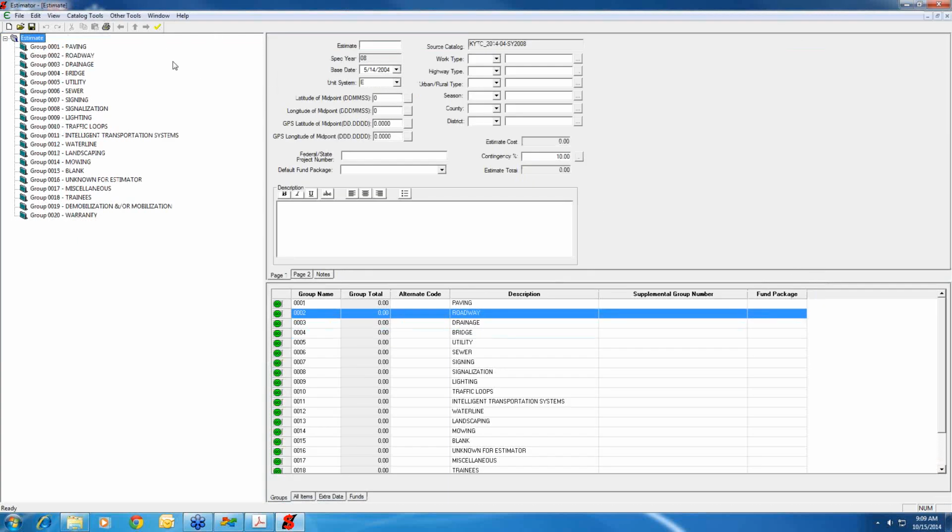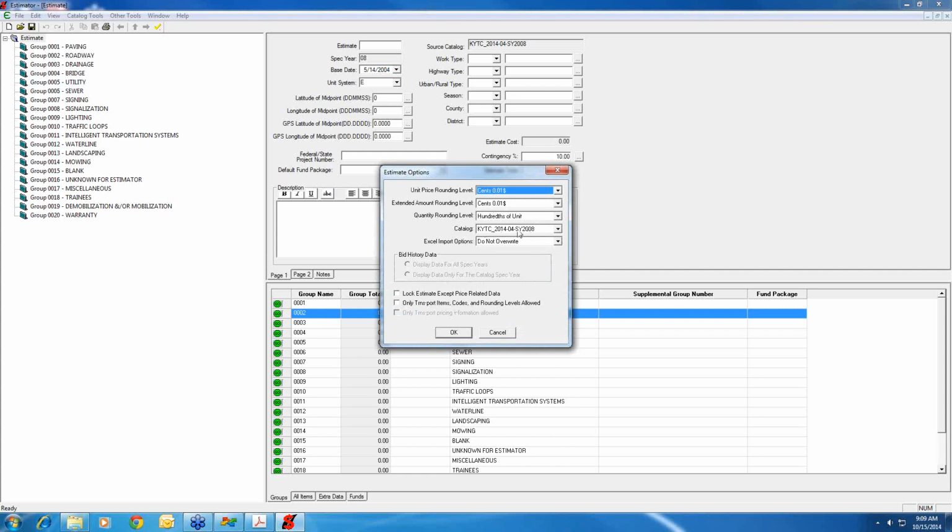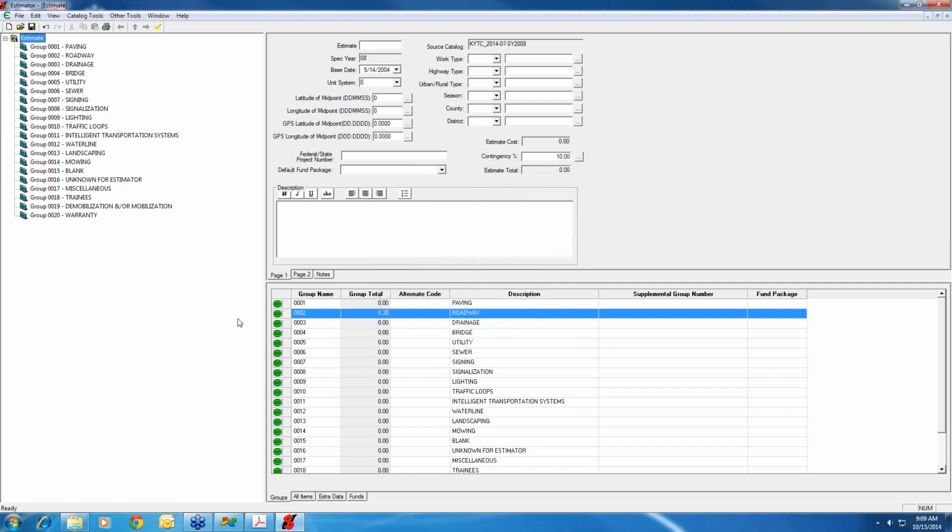And the next thing we want to do when we're starting out our estimate is we want to set the catalog. So I'll click on Edit, Estimate Options, and right here for my catalog, I'll click that drop-down list, and you always want to use the newest catalog. Even if you're picking up an old project that's been sitting on the shelf for, I don't know, a couple of years, and now it's time to get it ready for letting, and there's an estimate already been done, you want to open up that estimate and change that catalog to the very newest one.